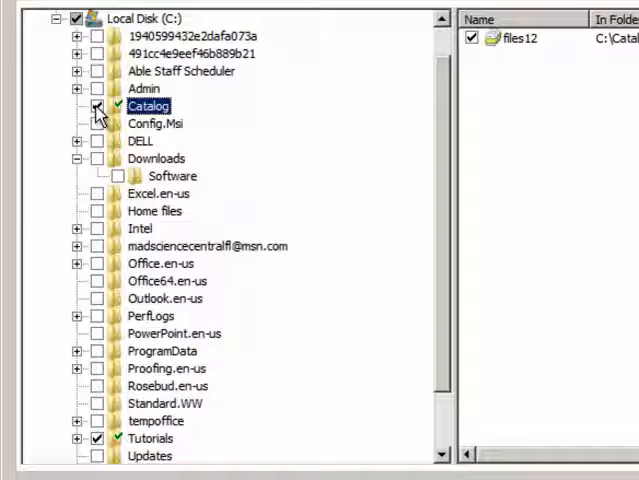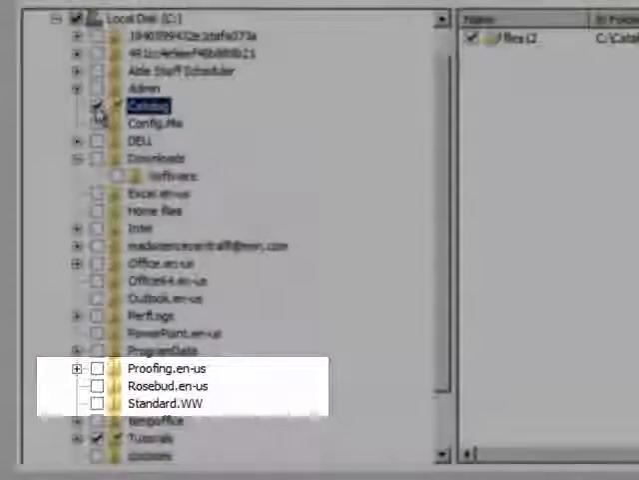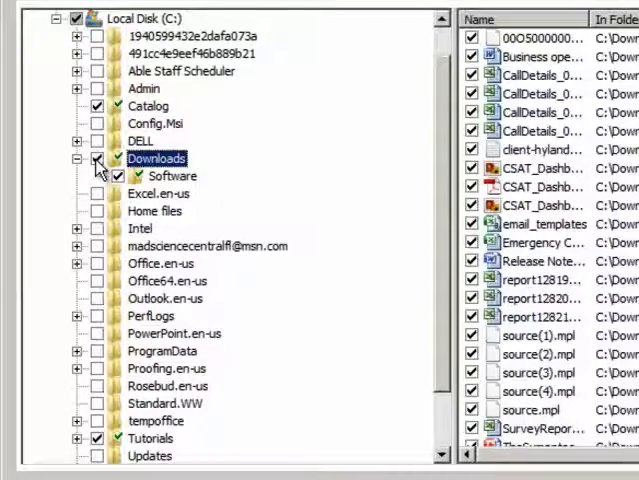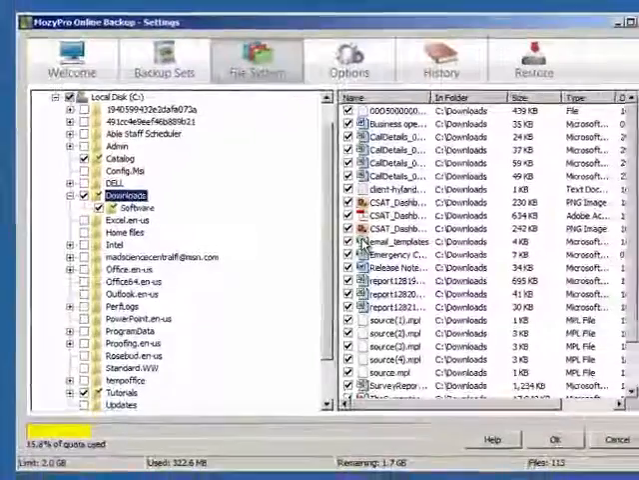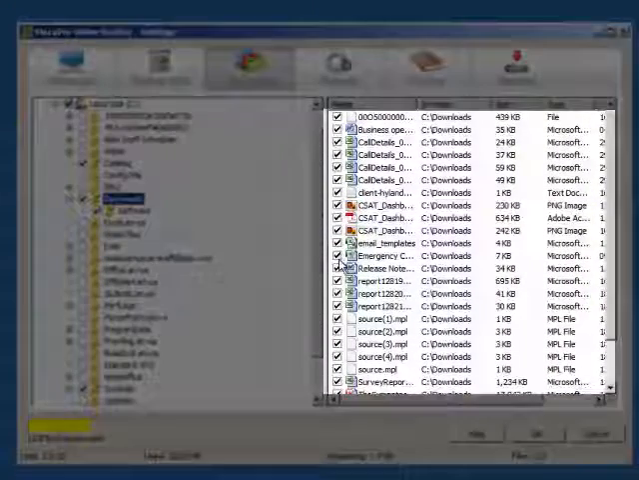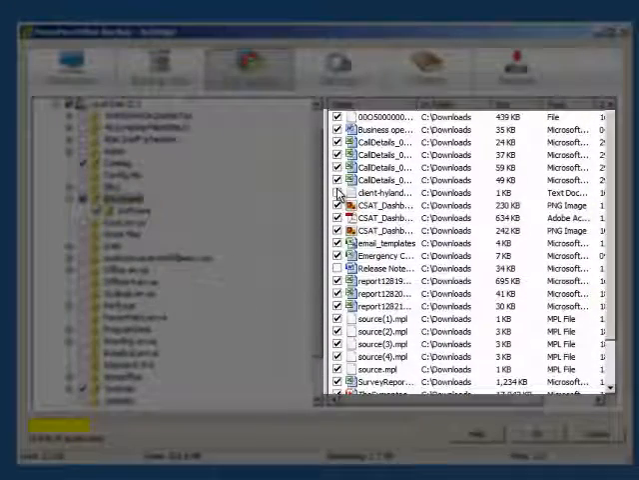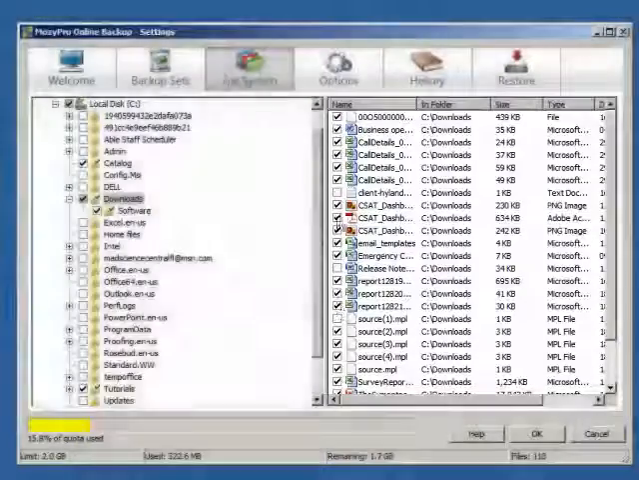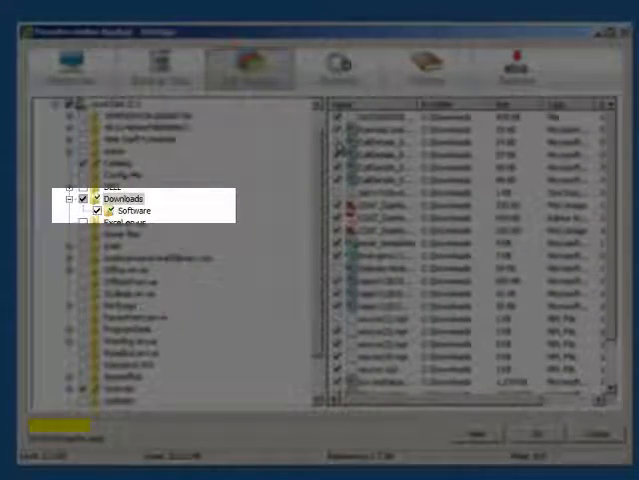A folder that has a box with no checkmark means that none of the files and folders under that folder is selected to be backed up. Notice as we check the box next to Downloads, all of the files and folders under it are selected for backup. Also, if we uncheck some of the files under Downloads, the adjacent box turns grey, which means that some of the files or folders under that folder are not selected for backup.